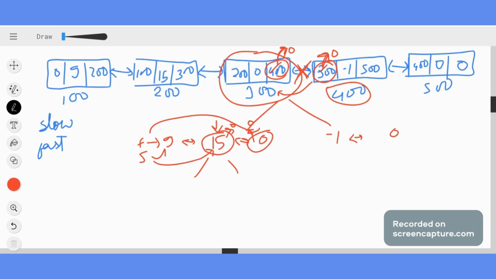Okay. Now I have 9 and 15, and I have 0 as my second linked list.